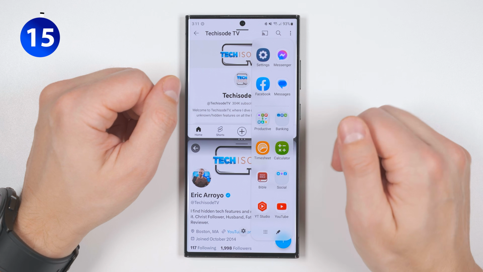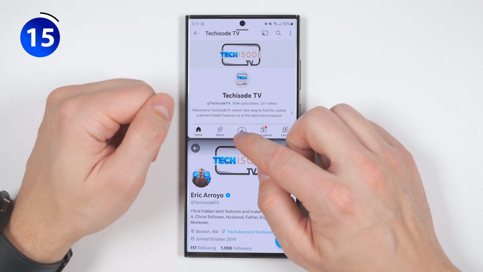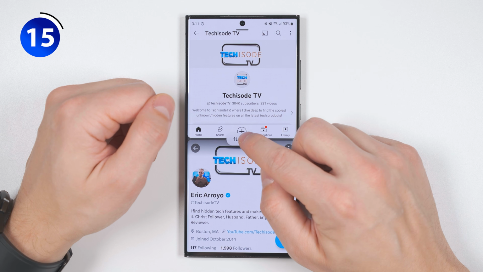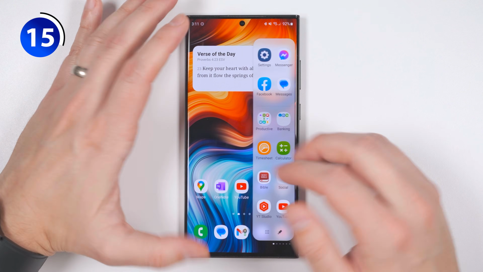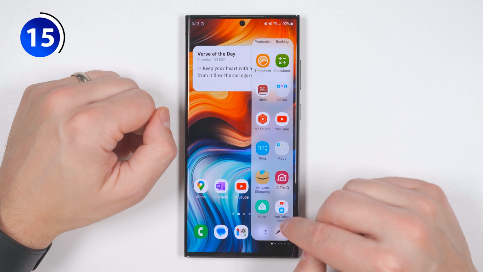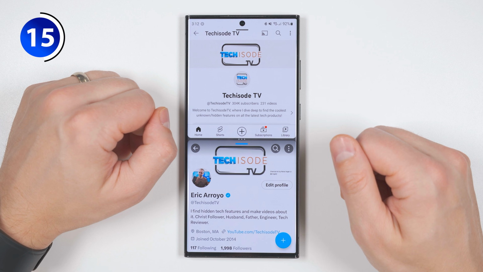If you have the Edge screen enabled, and there's a pair of applications that you always open together, you can tap the middle bar between the two applications, then tap this star icon, and you can add that to your app's Edge panel. Now, if I go back to the Edge panel and swipe to the bottom, I can tap the app pair, and it'll open up both applications in the orientation that I previously had it set to.